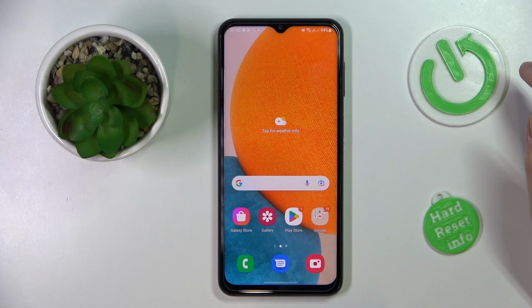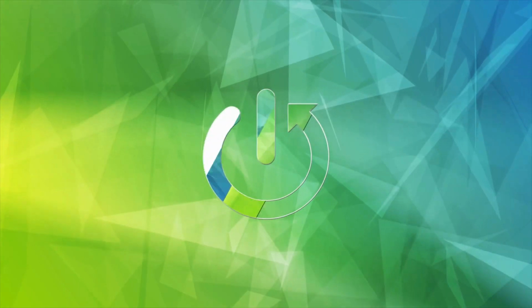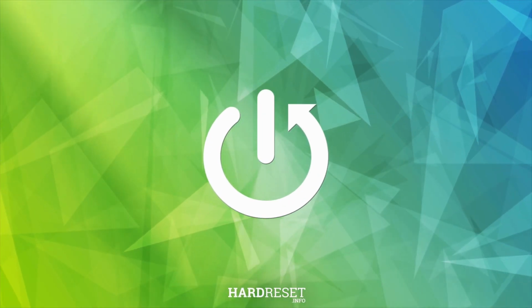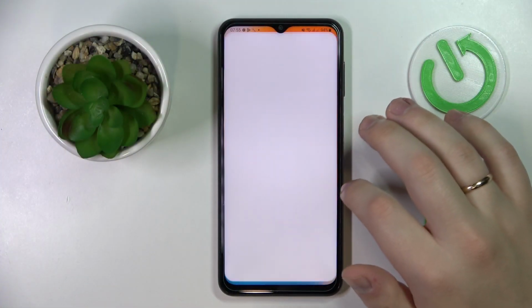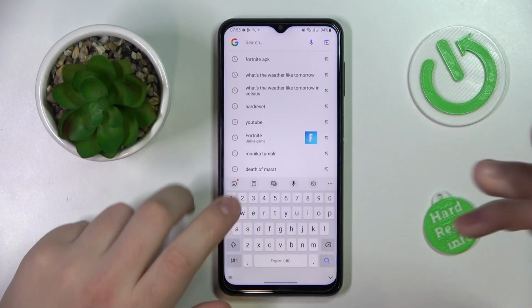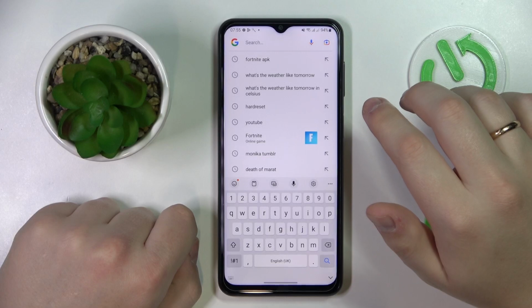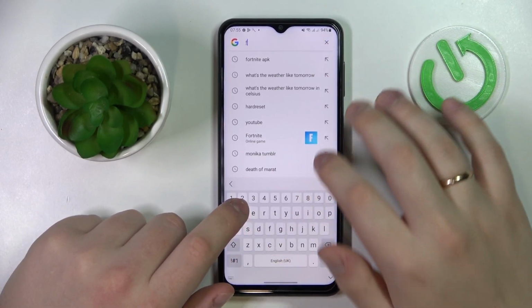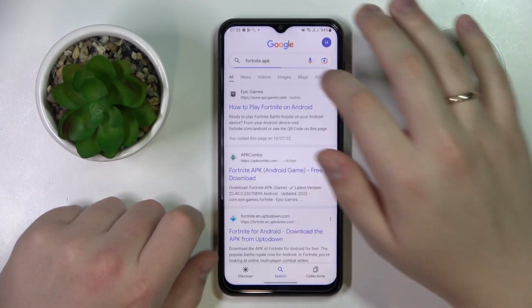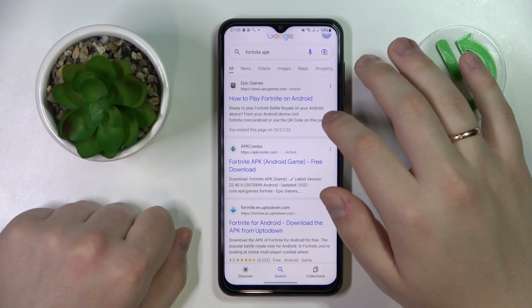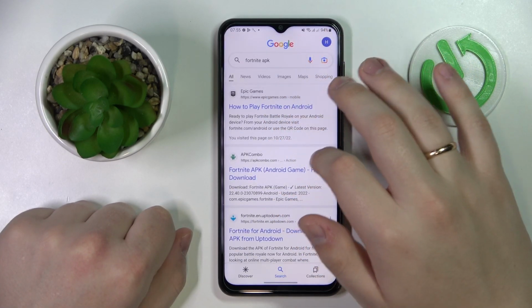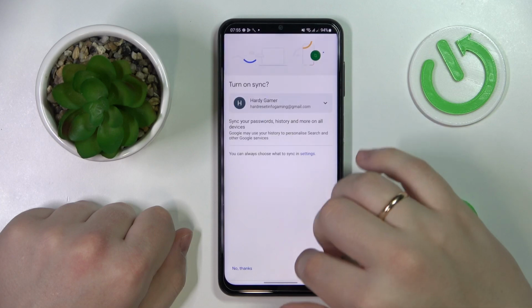This is the Samsung Galaxy A23, and today we would like to demonstrate how you can download and install the Fortnite game on it. So, open any search engine that you'd like, make sure that your smartphone is connected to the Wi-Fi. Then you gotta type in the Fortnite APK query. Among the search results, look for the official epicgames.com website, and open the page.